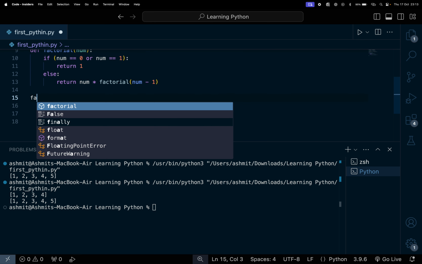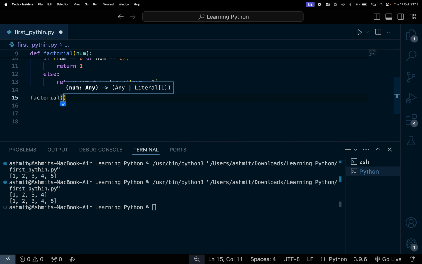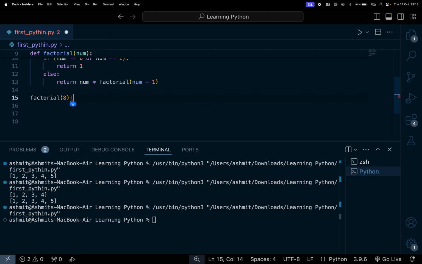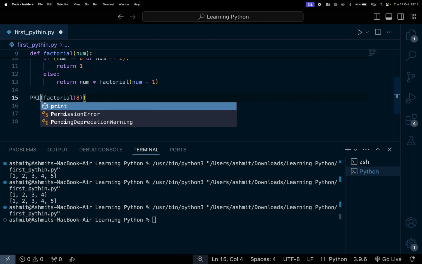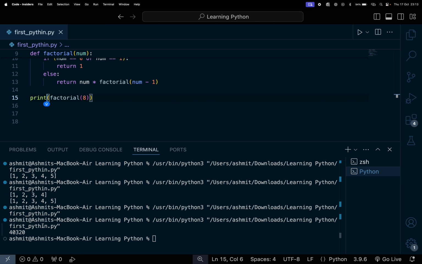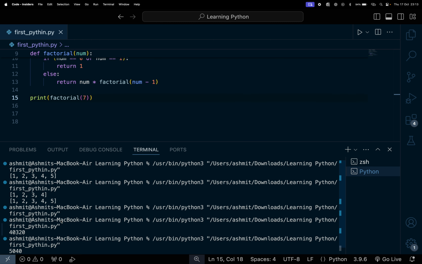Let's try it. What's the factorial of, let's say, 8? Oh, we need to print it too. So what's the factorial of 8? It's 40,320. What's the factorial of 7? It's 5040. And that's how recursive methods work.